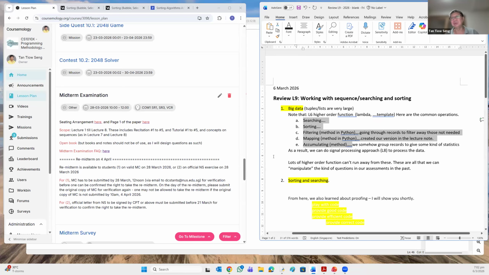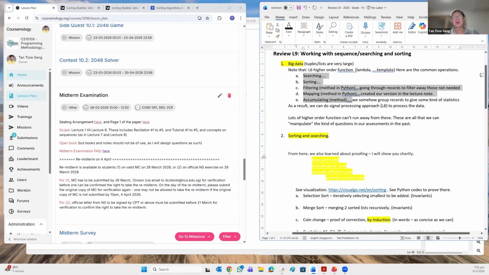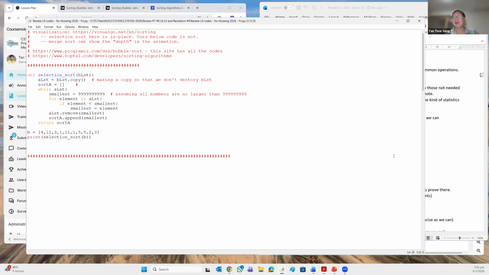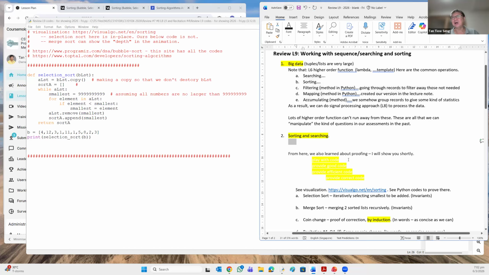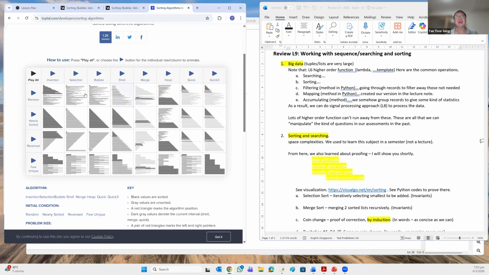Sorting and searching are dealing with big data. What I meant is that these are actually very important topics in our time. During my time, actually, we studied sorting and searching in one full semester. Basically, that means 13 weeks. We studied for understanding the time and space complexity.